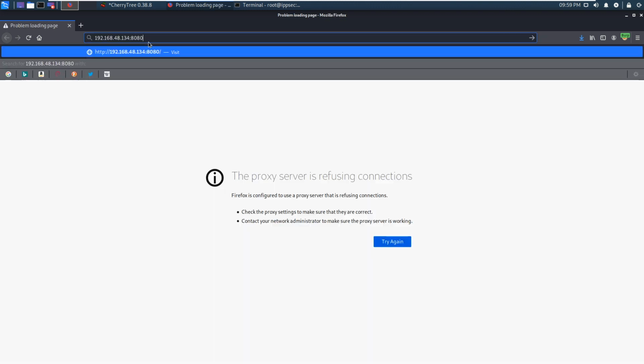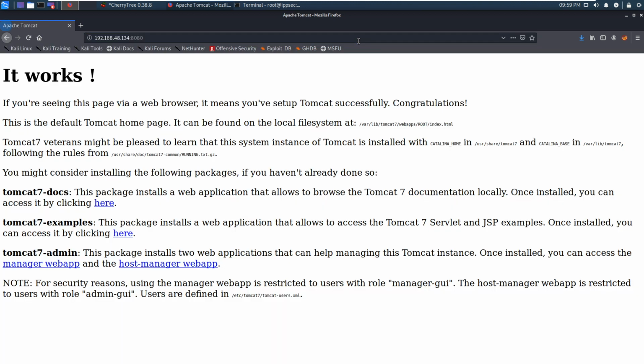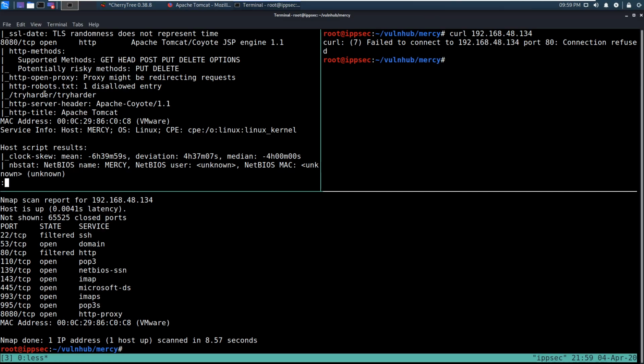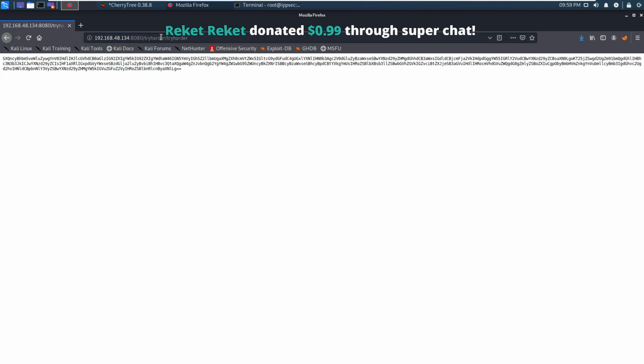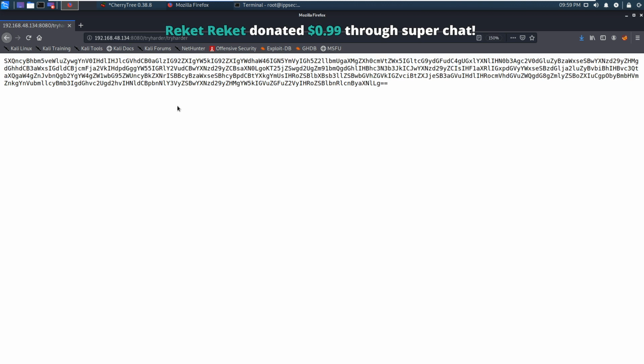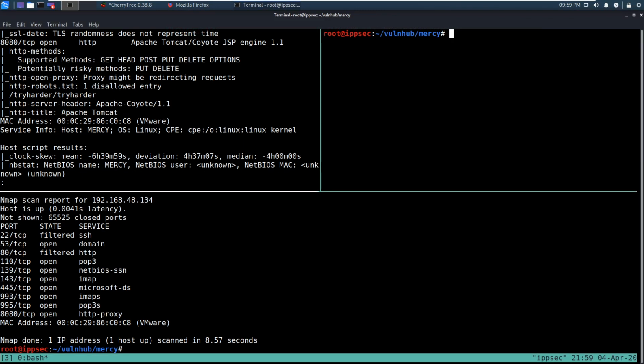So 192.168.48.134, and we wanted to go port 8080. Let's see. We get Tomcat, and robots.txt gave us /tryharder. Try harder. So let's check this out. Thank you, Ricket. And it looks like we get a bunch of base64. So let's check what this is.